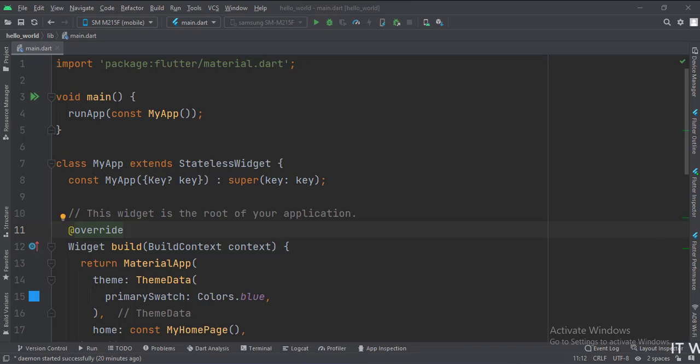Today we will see how to create a Hello World app in Flutter Android, and also try to understand the stateless and stateful widgets. I have created a simple Flutter app here. Then I removed all the default unwanted code from this app. Let's understand the simplified code.